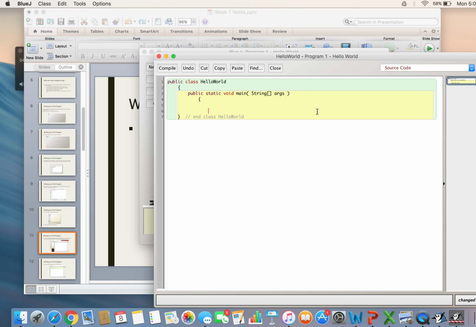Again, I'm going to put braces, curly braces, and comment out end method main, because it's the main method that's going to run. This we're going to use as a template. This is going to always happen, so get comfortable with typing all of this stuff.